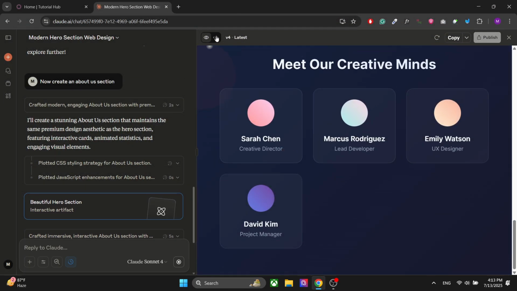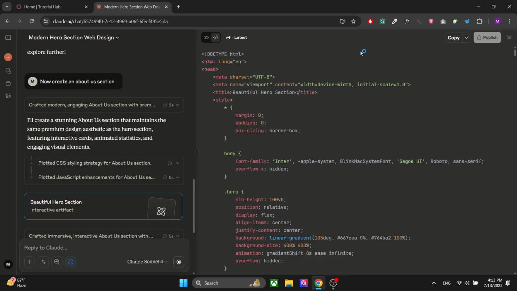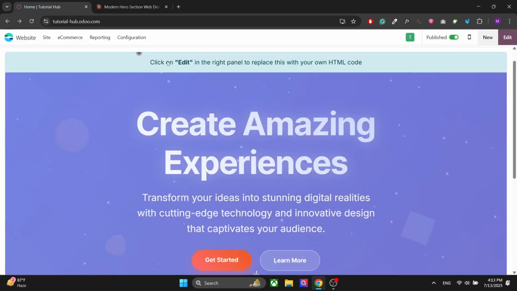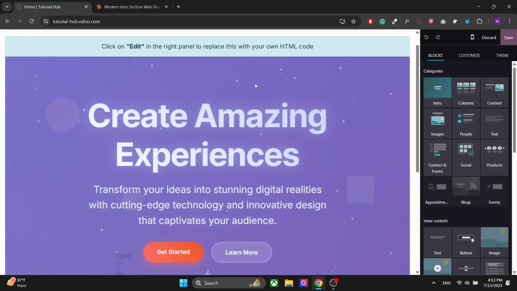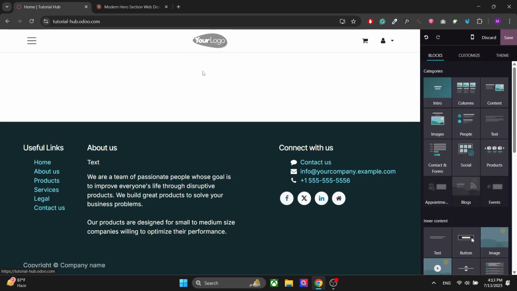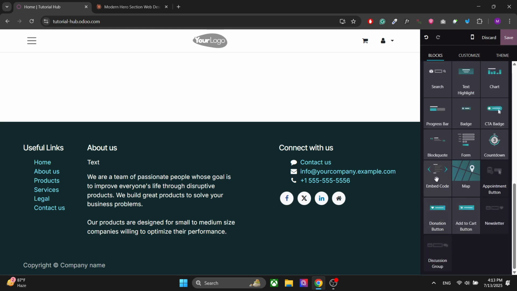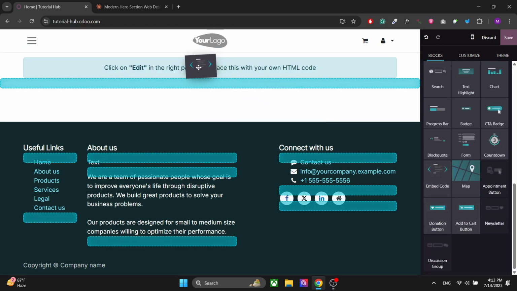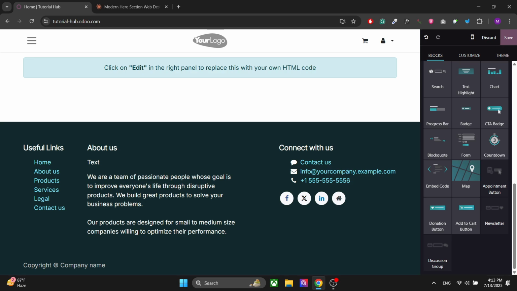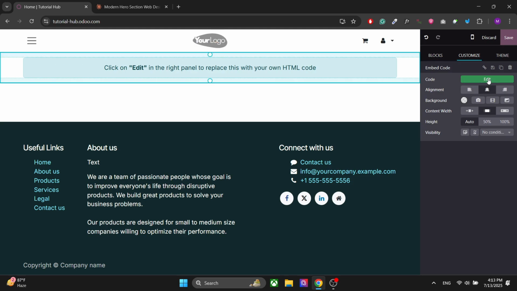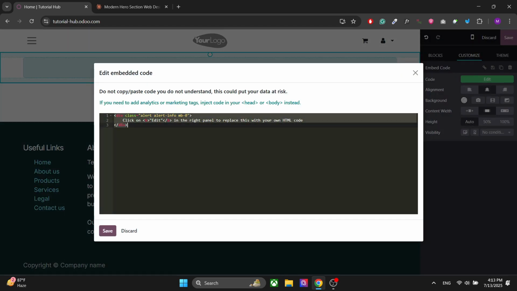Now all you have to do is go to the code here, copy it, go to your website, click on edit. Let me delete it real quick, and then go to your blocks, and right here you have embed code. Drag and drop it, click on edit, and paste your code.